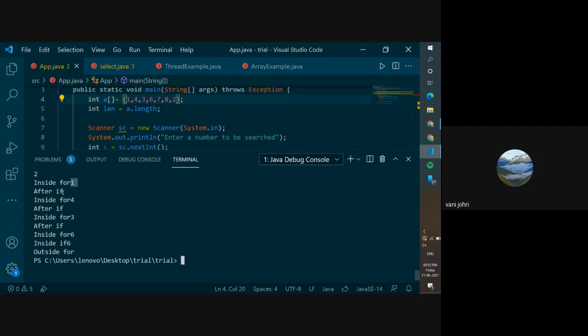So it printed after if, and then it went back up to the loop and became I plus plus. I became 1 from 0, so position 1 has 4, so it printed inside for 4, and then it did not go inside the if block because it was not equal to 6. Same happened with 3, inside for, after if.